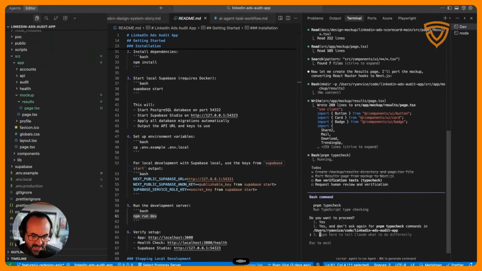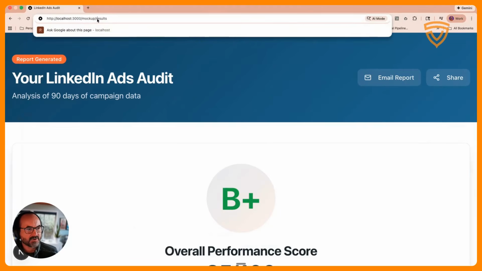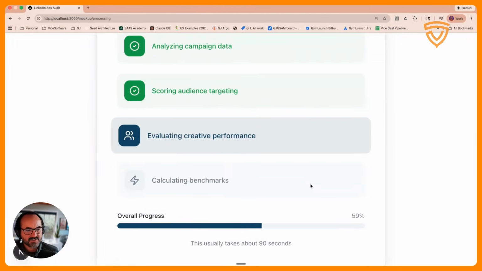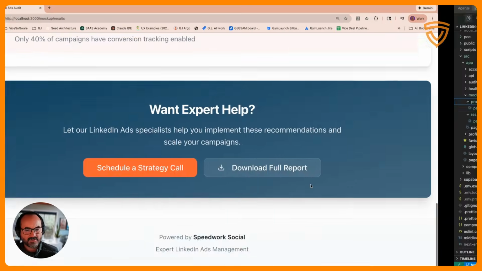Let's run the type check after we get all the pages created. The first page looks great. Let's keep moving. This is exciting. Look how good that looks. Okay, it's done our processing page now. Look at that with the animations and everything. Very cool. And it redirects. Very cool.